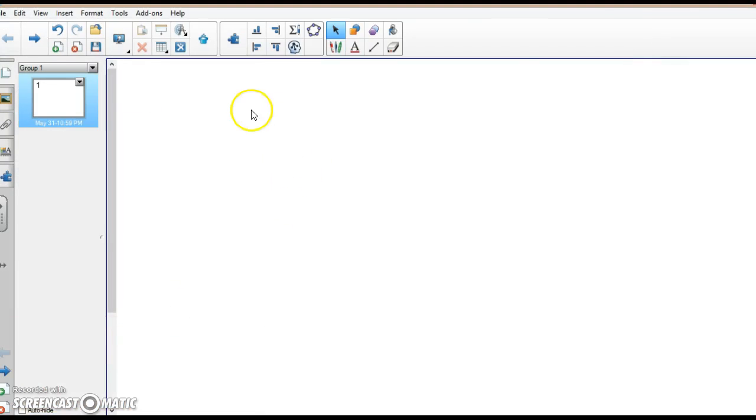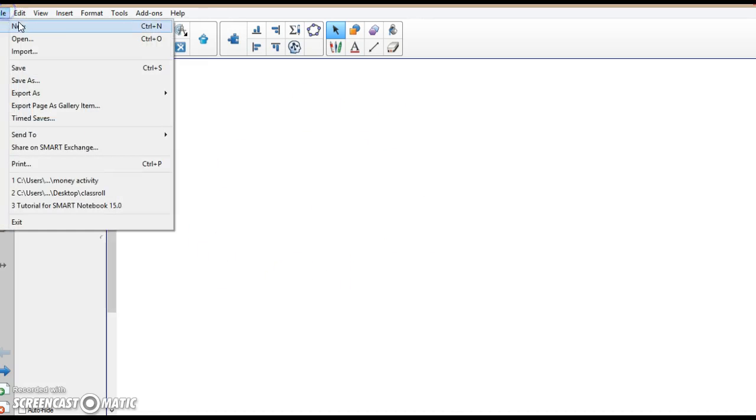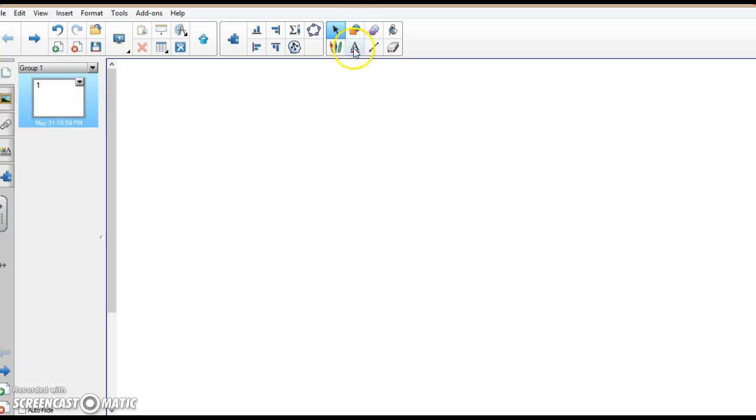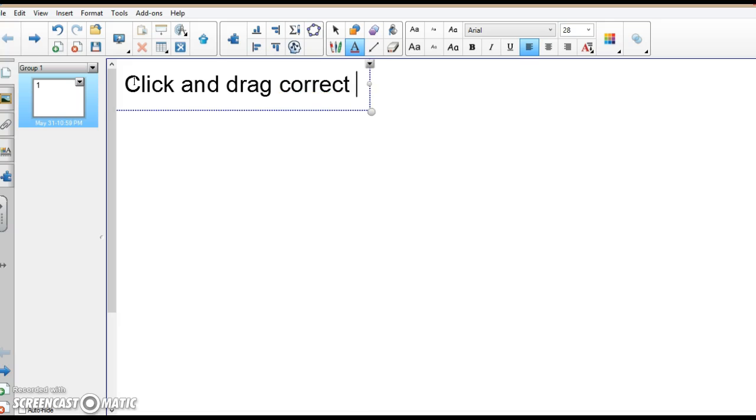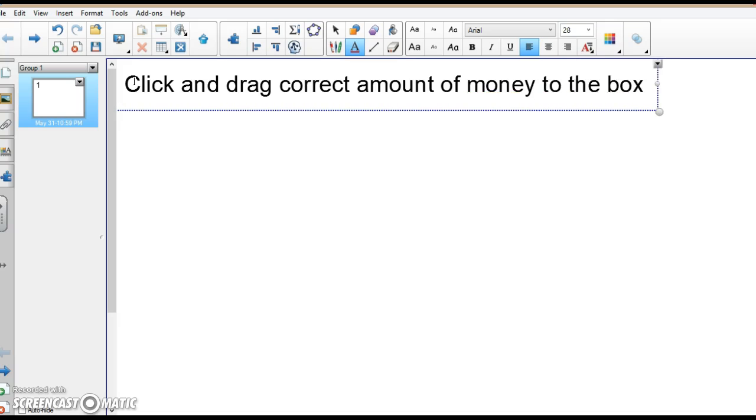So now we're going to create our own, and the first thing you need to do is open up a brand new slide. You do that by going File and New. The first thing we're going to do is click on the text button here, and we're going to add the words click and drag the correct, oops, I spelled drag wrong, so there we go, click and drag the correct amount of money to the box.